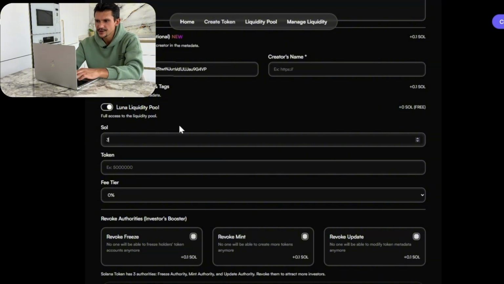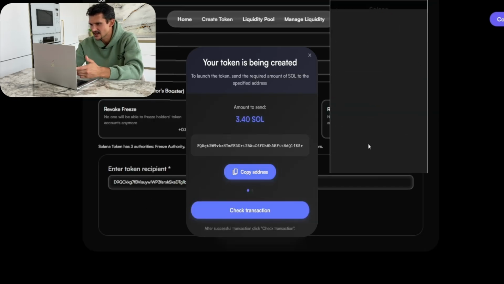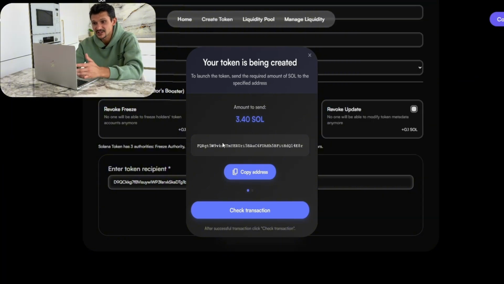I'll add 3 SOL here, though even 1 SOL works. Based on my previous launches, I found that 3 SOL liquidity brings the highest returns, but lower amounts can still be profitable. I'm adding 90% of the total supply to the pool, so from the 1 billion token supply I'm contributing 900 million. I select a 2% fee, set my wallet address to receive ownership, and launch. The platform now shows a payment window. I send the SOL and fee, and that's it.